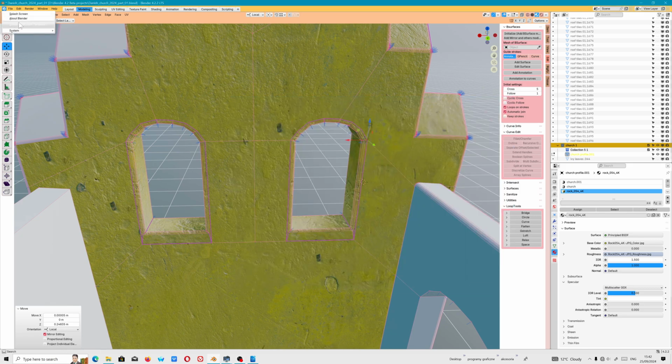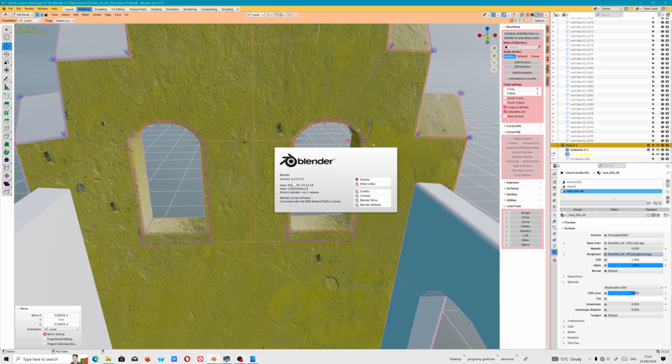4.2.2. Blender version, long-term support 4.2.2. It is like an updated version. They fixed lots of bugs and errors because long-term support is supported until 2025, I believe.